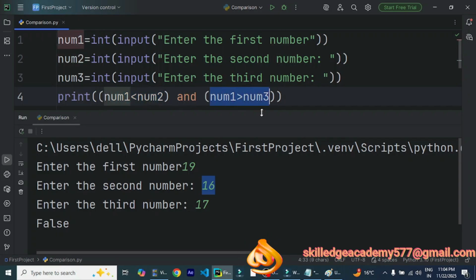Let's compare the second. Num1 is 19 and the third one is 17, so this comparison is true. So in this case, the first comparison is giving us false, whereas the second comparison is giving us true. When either of the comparisons is false, the final output will be false.